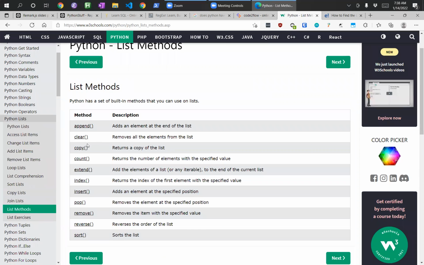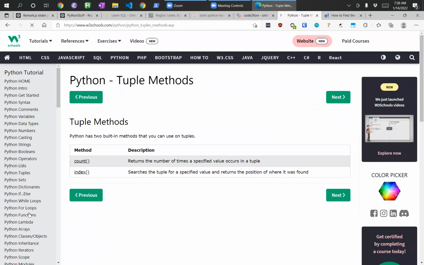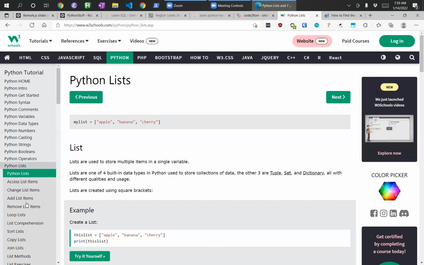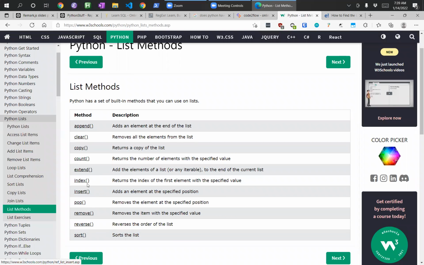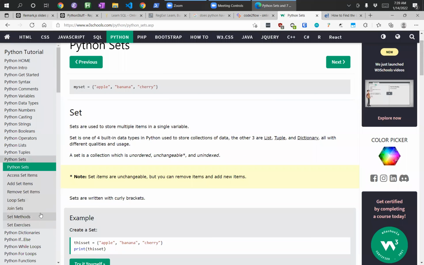So, append, clear, copy, count, extend, index, insert, remove, things like that. If we go look at tuples and tuple methods, see, it has a lot less, right? That's because you can't change tuples. However, it still has a count and it still has an index. If we go back to lists, you'll see that lists have both of those as well, count and index. So tuples have a subset of the things that lists do. Lists have a lot more because you can edit them. Sets probably have something that looks more similar to lists.